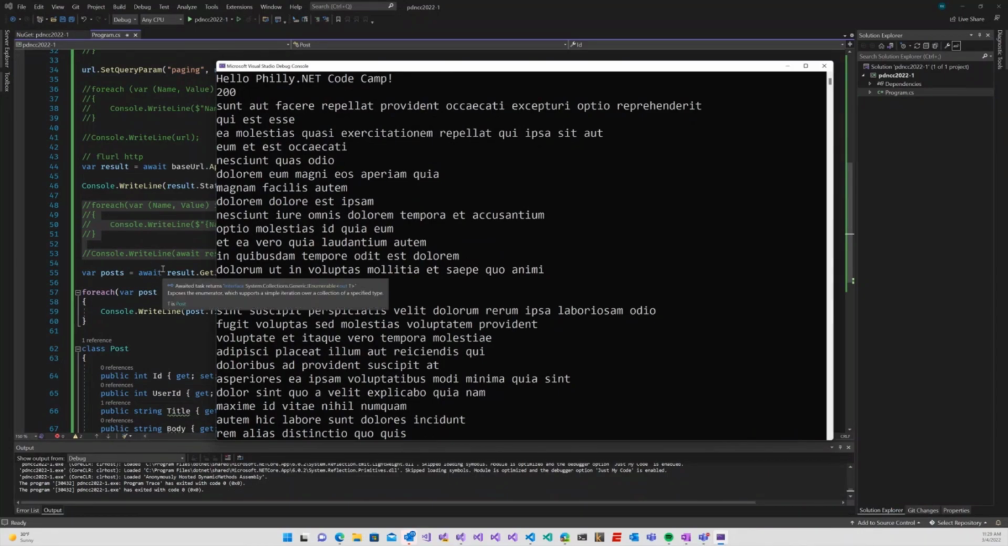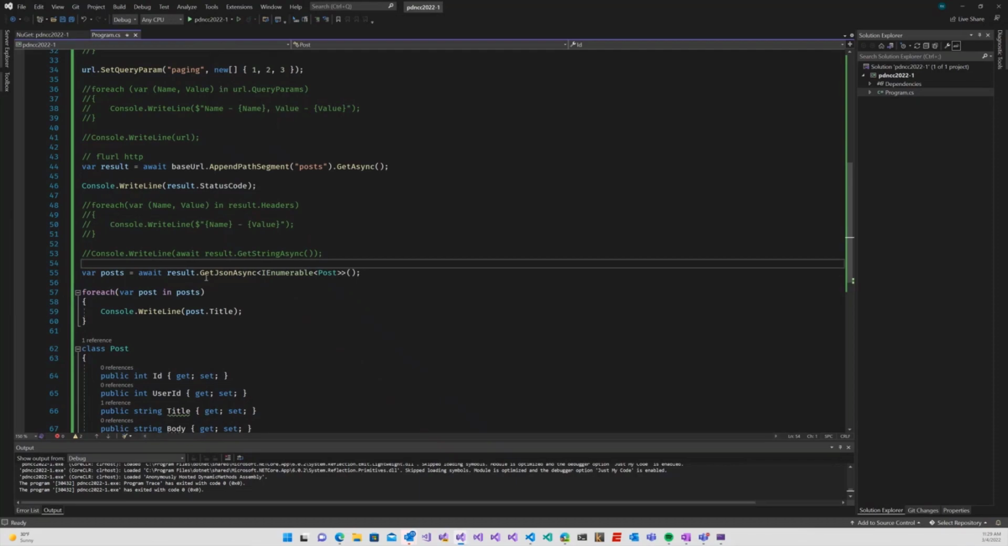So that's pretty easy to do. You can see all we do is say just get JSON async. Now we can also do it a couple other ways. We could say get JSON list async, and it would come back with a dynamic array of posts. But that's just a different way we can do it. There's a couple different things we could do to get stuff back. You saw the string and some other stuff like that. So it all works pretty cool.